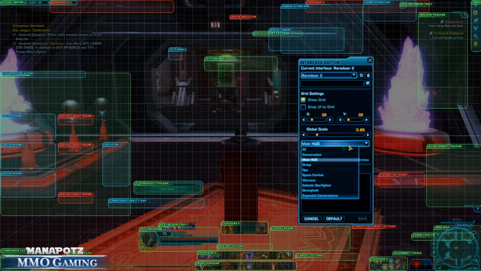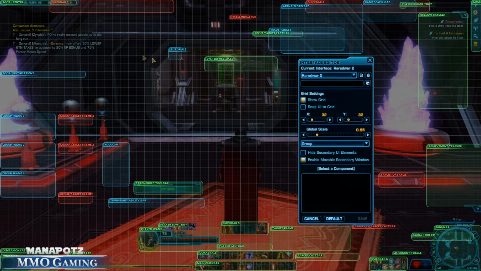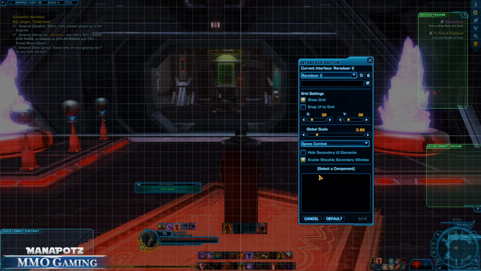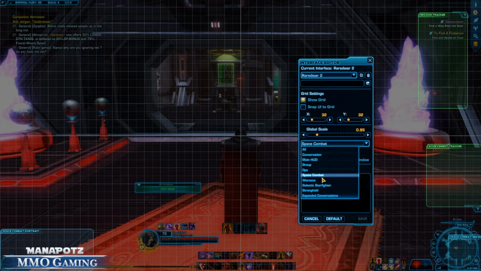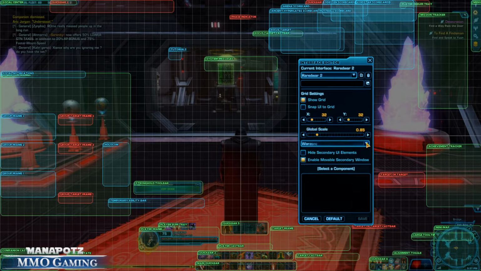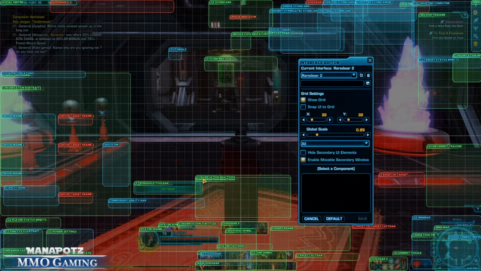So you have your main HUD, you can do all of them, conversation, groups. If I click on groups, it's going to show me the stuff for my groups right here. If I click on space combat, it's going to show space combat stuff. If I click on war zone, it's only going to show my war zone stuff, but I'm going to go to all because I want to show everything.